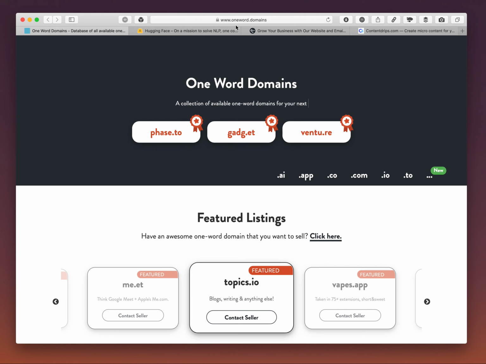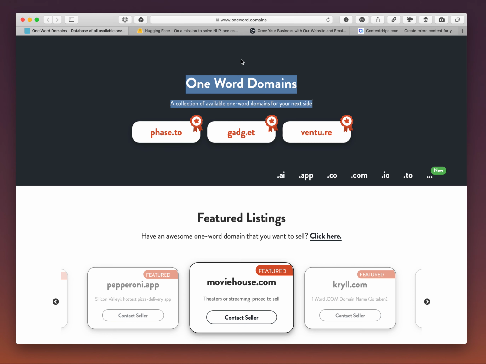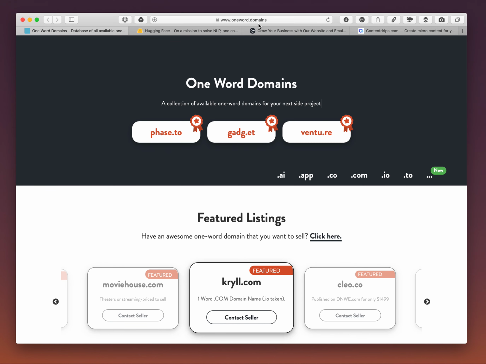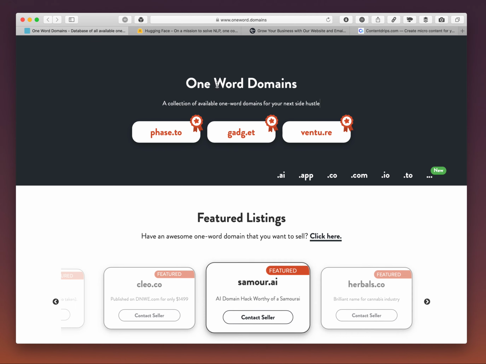So I would have a hard time remembering this specific URL. I would remember the name, or I might remember it as singular, one-word domain or domains, but I can probably Google it and I'll find it. But the URL itself, or the domain itself, is a little bit, I think, too long, which is ironic because, well, you understand.